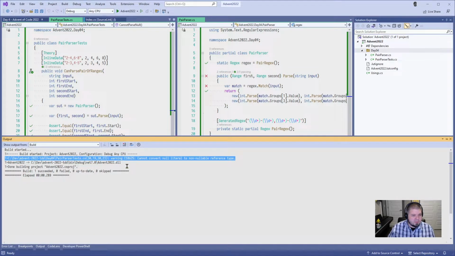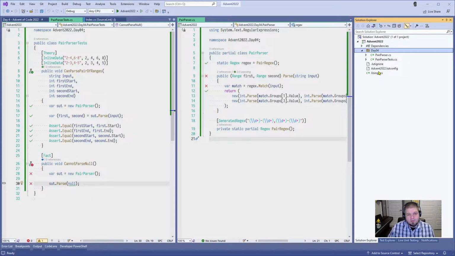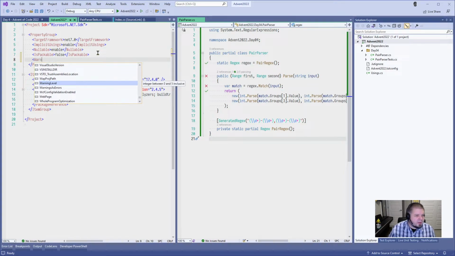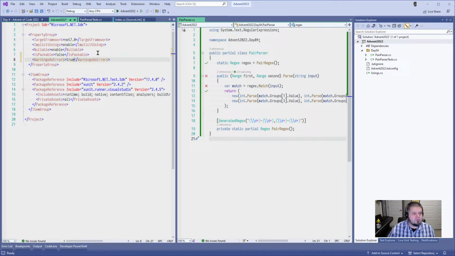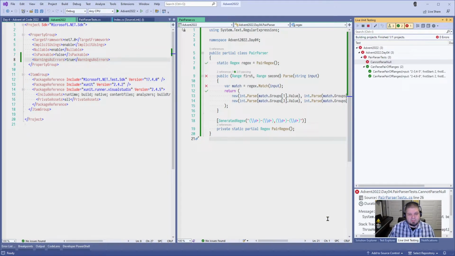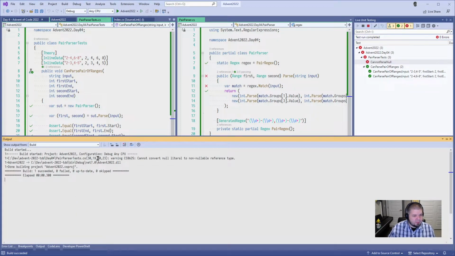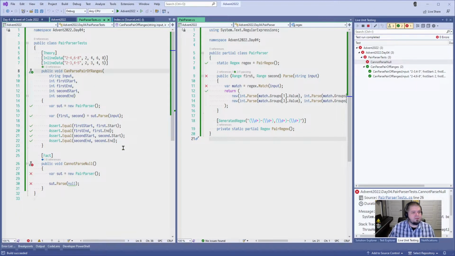So if we want this to be a failure, CS8625, we need to do warnings as errors. So let's go turn that on, and I think that's warnings as errors, true. Okay, so now if I do that and we come back to live unit testing, what we're going to see is we should now have an error. We don't. Well, that's interesting.